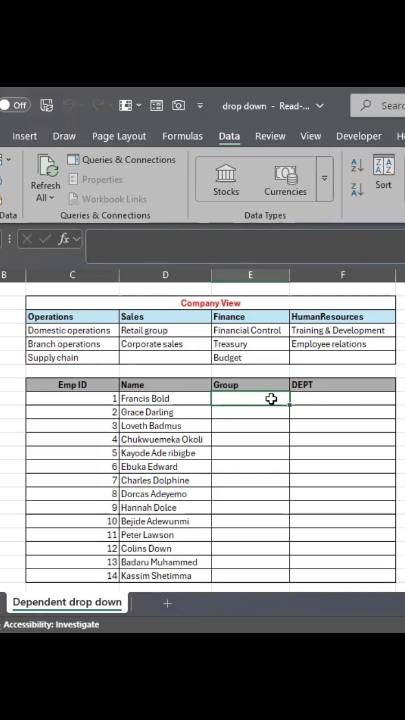So I have an option to type in directly. For instance, Francis Bull. Let's assume he's in sales. Then under sales, I can say he's in retail group, right? However, instead of doing this, there could be a mistake in typing, and by the time we're running our analysis, we could run into a problem of having errors in our data. So in order to prevent that, we can actually create a dropdown.